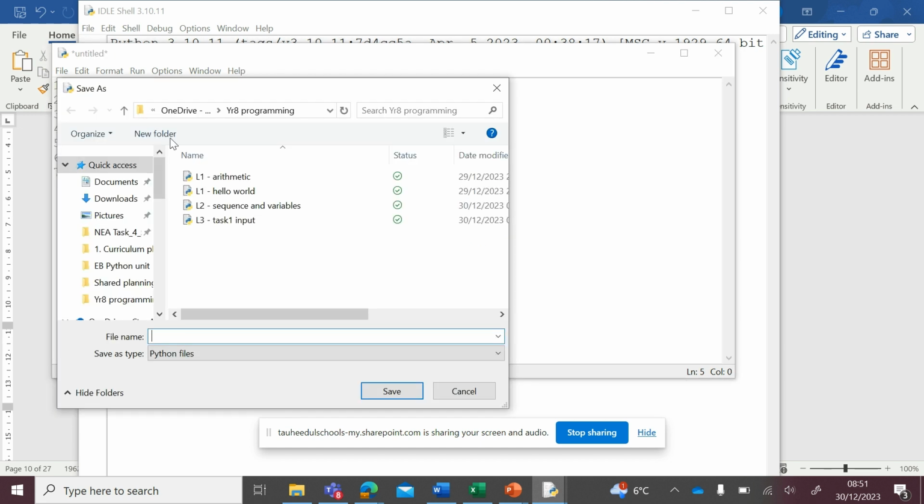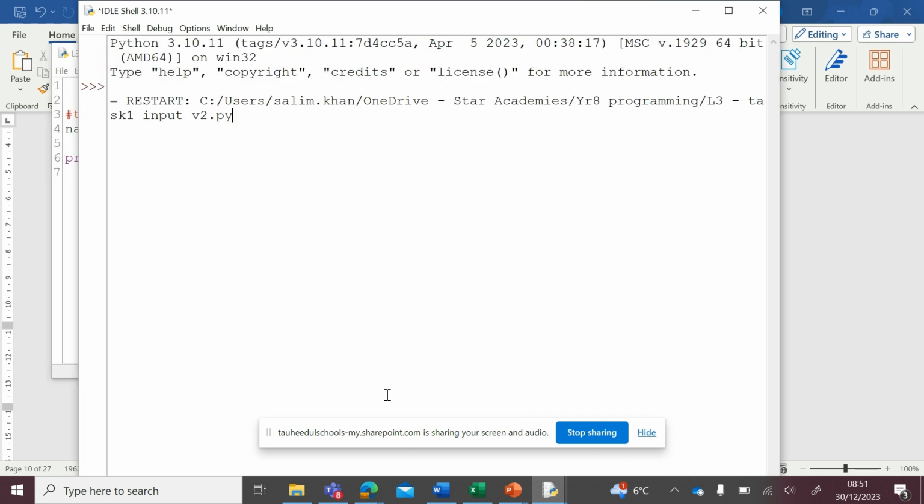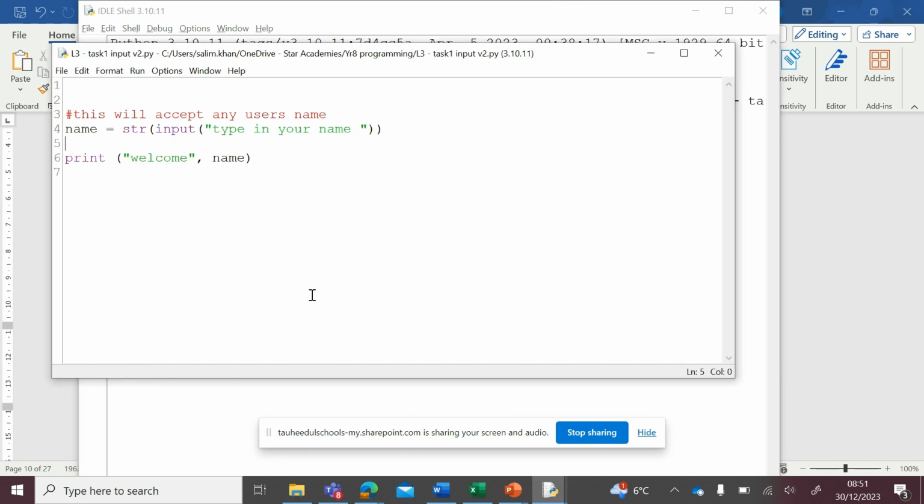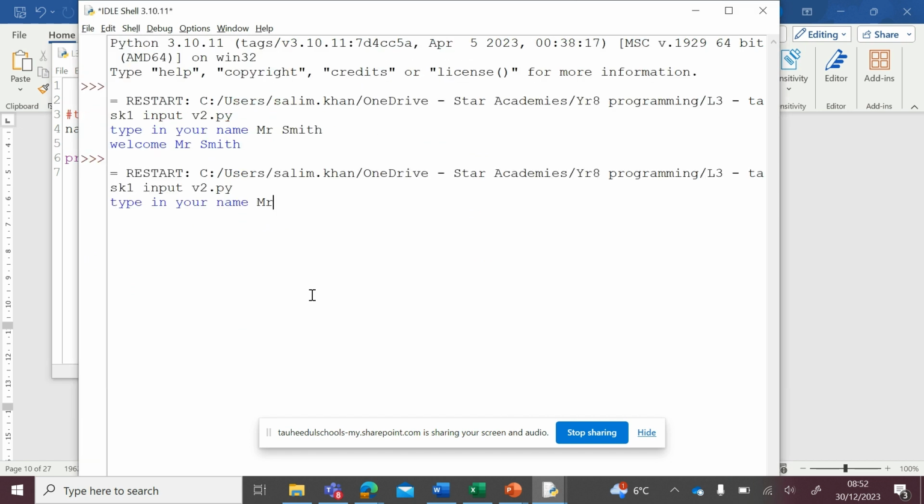Remember, it's in OneDrive, yet programming, it's the same folder, and on my lesson 3, this is my second version because you guys will only have one version, but I've just created this again. Type in your name. I'm going to type in a random name, Mr. Smith. Welcome, Mr. Smith. Let's run that again. Mr. Khan. Welcome, Mr. Khan. And just to show you side by side.